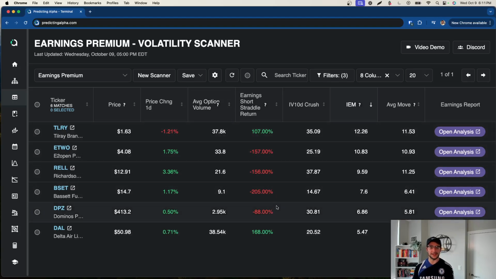So taking a look at this list, the first thing that I would want to see is what the average option volume is. Typically, I want to see something with at least, I'd say, 3,000 daily contracts for me to look into it and see if there's a reasonable trade for me to take. So looking at this here, that basically narrows us down to 1, 2, 3 trades, right? We can do Delta Airlines, Domino's, or Tilray up here at the top. So that's the first filter I apply.